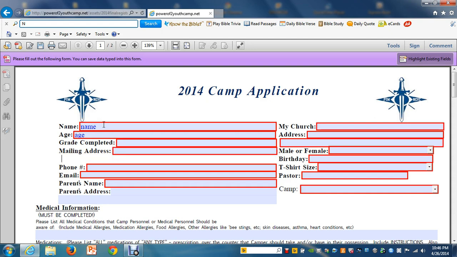The grade completed, all this information, the email address. Whatever email address you put in here, when you hit submit, it will send you a receipt to that email address. So make sure it's a valid email address. It works good. And then you put parents' names and the address if you need to. The church name and address.